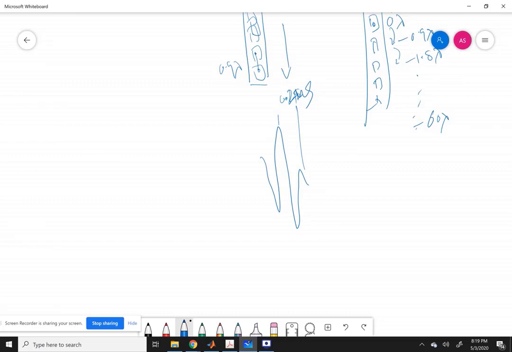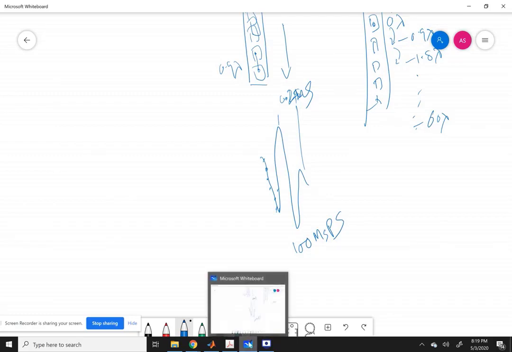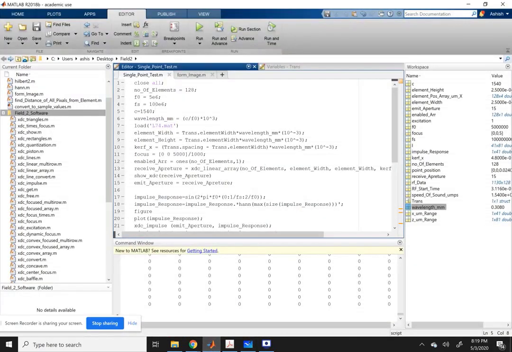Now this is the analog waveform. But when we sample it, the sampling has to be done at a particular rate. Digital sampling is done at 100 megasamples per second in the hardware, which I have defined. You can use different rates, but 100 megasamples per second is defined in this code. The speed of sound is 1540 meters per second. Wavelength is calculated by speed of sound divided by center frequency, multiplied by 10 to the power 3 to give it in millimeters.